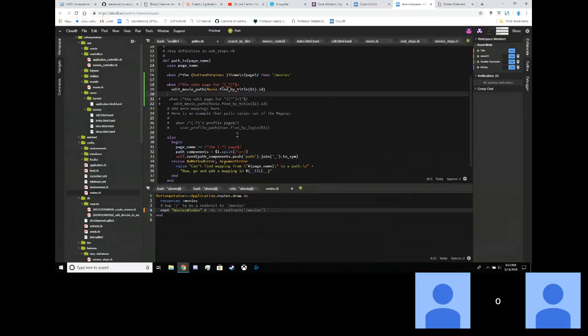Okay, so when they're on the movies homepage, edit movie, path movie. Okay, good. Because you're going to have to do the same thing basically for the details page. So I just wanted to make sure you had that down properly.